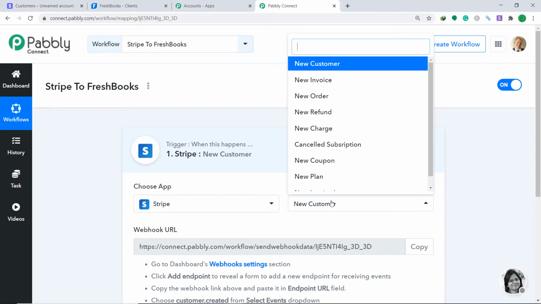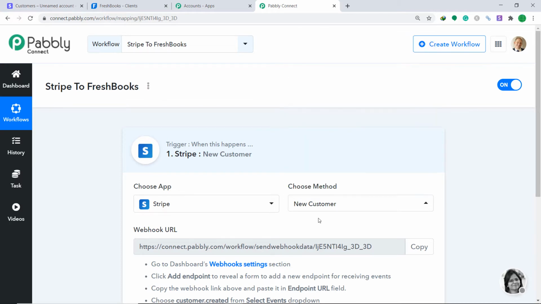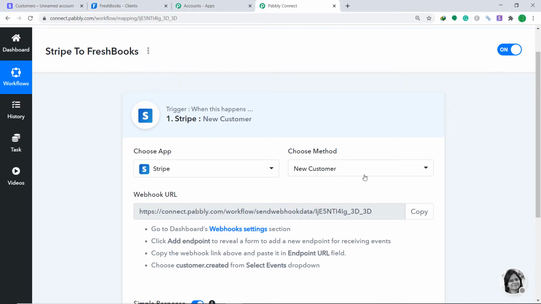Trigger is an if statement. It asks a question: if the condition is met, what should be done? For example, if a new customer is created, then what action should be taken by the system? Actually, there are many more triggers like new order, new refund, new charge, new coupon, and so on. However, in case you don't find the trigger of your choice, you can make a request to our team at admin@pabbly.com for the specific trigger that you want to make. Okay, so we are interested in creating a new customer in Stripe. So let's keep the method as new customer.